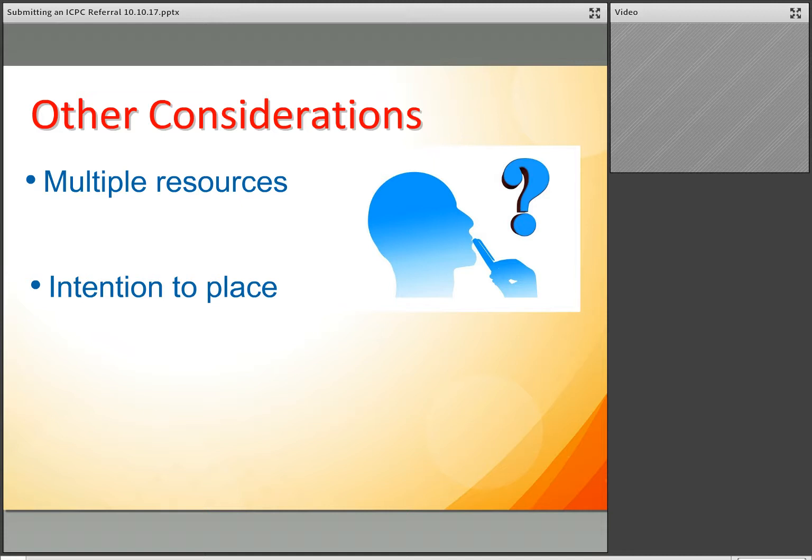Second, your intention to place. You should not request a home study on a resource if there's no possibility or intention to place the child with that resource. If your court has ordered an ICPC request should be submitted for a resource your agency wouldn't have otherwise considered, you should include information about those concerns and the reason for the request in the cover letter submitted with the ICPC referral.